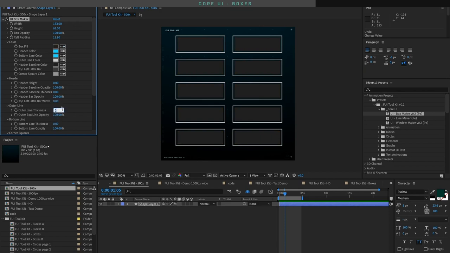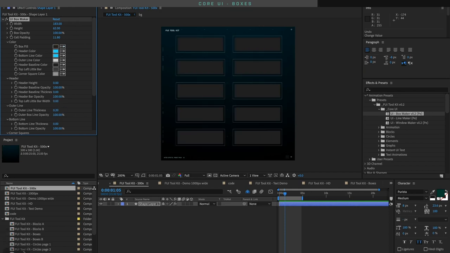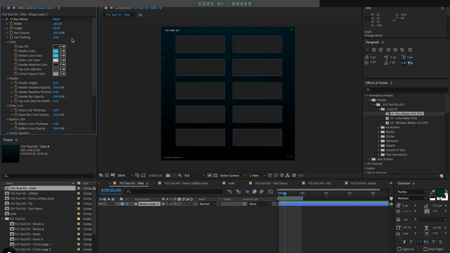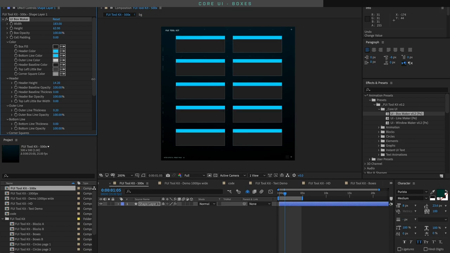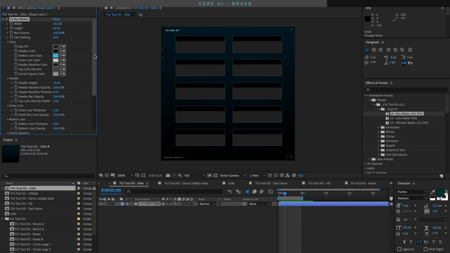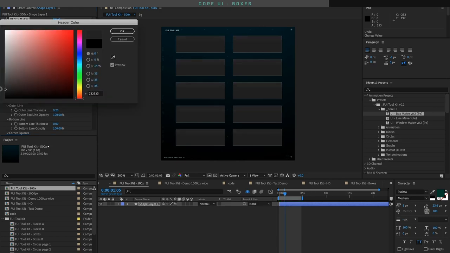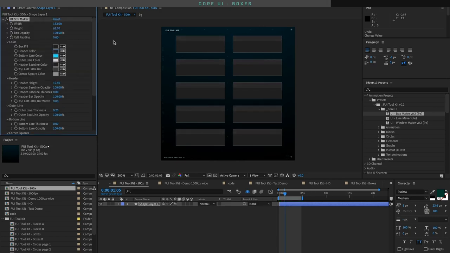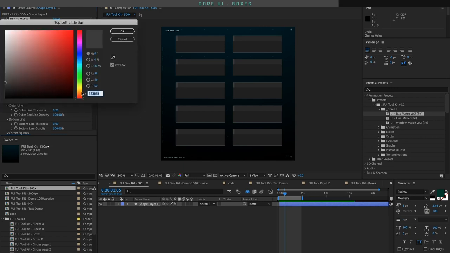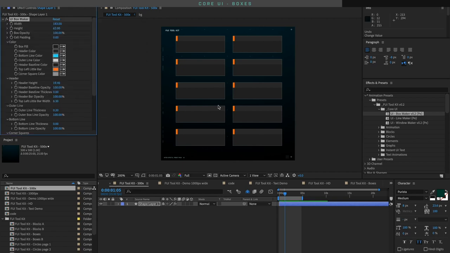Change the outer line to like 0.2, to the thin line. Change the cell padding. I'm going to pull down the header height. And now I'm going to change the header color to a gray. And then I want to add something called top little bar width. Increase that. And we can see we've got this little thing on the top left. And I'm going to make that orange. And that gives us a nice unique look as well.